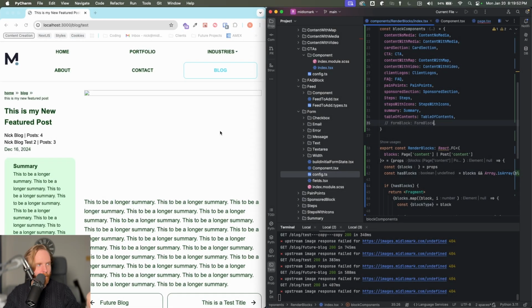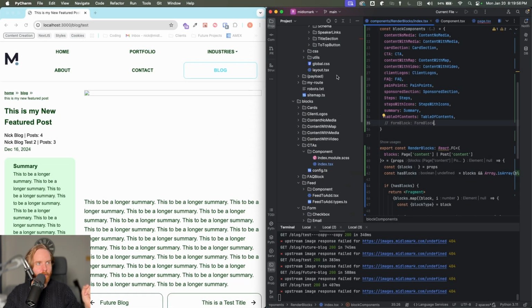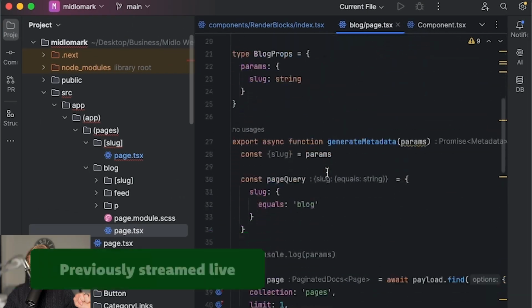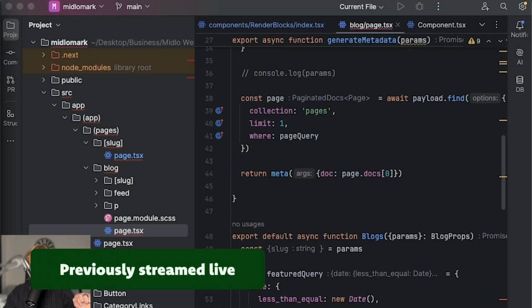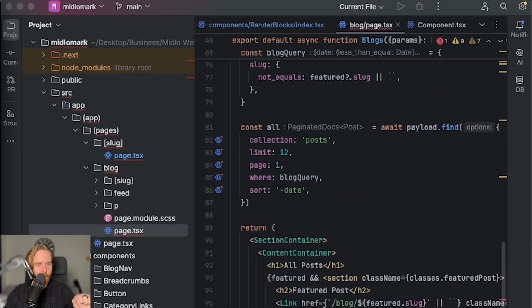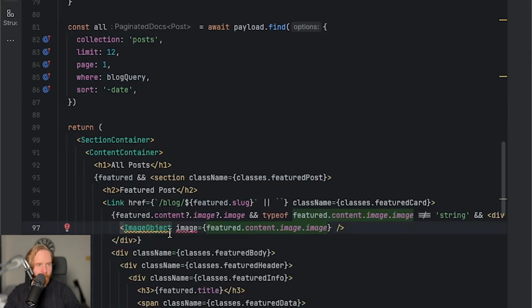Let's figure out why we're not getting images here. So if we go over to our blog page, this is one place that we were not getting any images. So we'll take a look here. Okay, so this I just didn't fix.